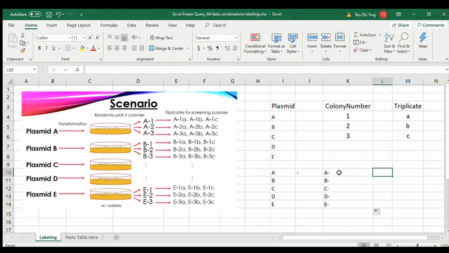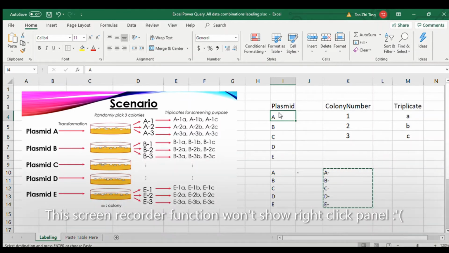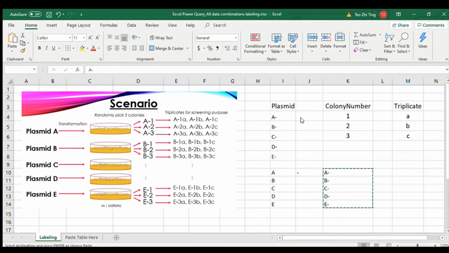After that, copy, and then go to this cell. Remember, right click, and paste as absolute value, shown as an icon with numbers 1, 2, 3 at the bottom. And here we go, all the alphabets with dash symbols. After that, you can just delete all of this.